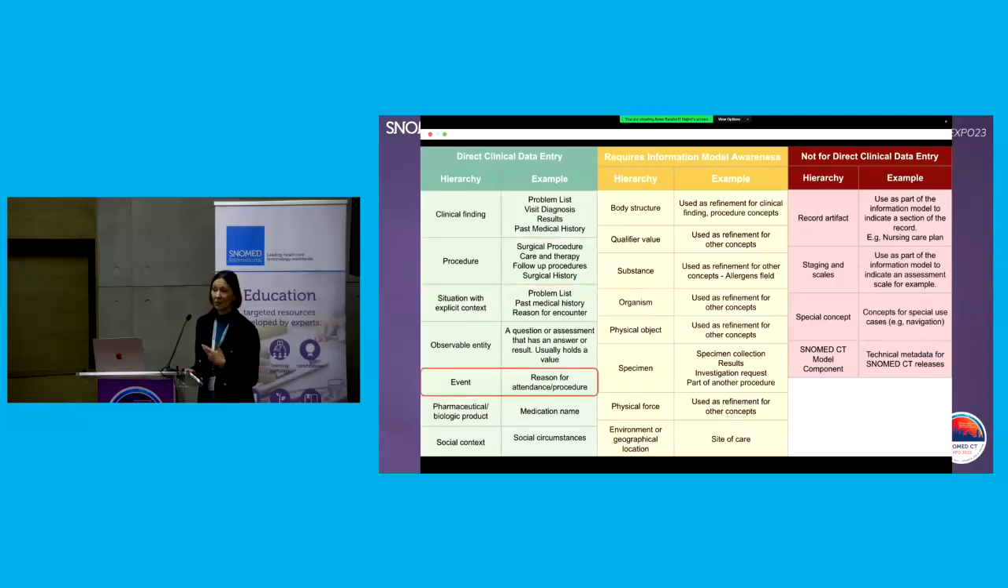But then also, for example, events might be used for reason for attendance or procedure. The ones in red are quite easy, the ones that you say, just don't use these for any kind of clinical data entry. They don't provide any value from that point of view. However, the ones in the middle tend to be the tricky hierarchies, I think, for implementers. And the ones that really require that information model awareness to know what you're populating and to also know a bit about SNOMED CT.